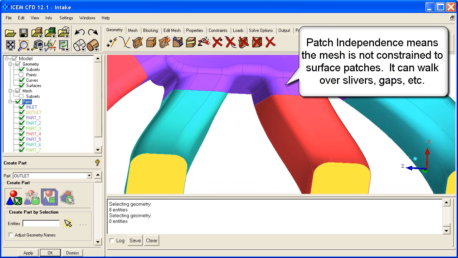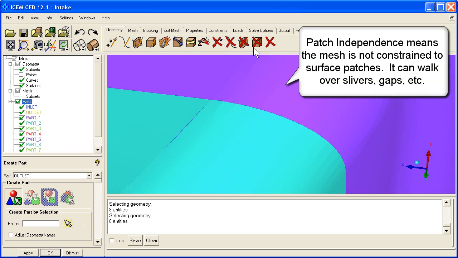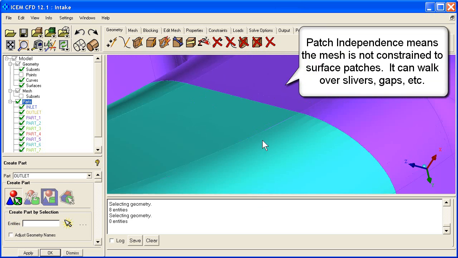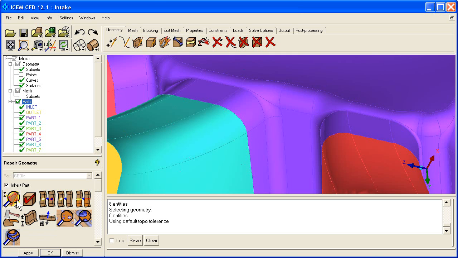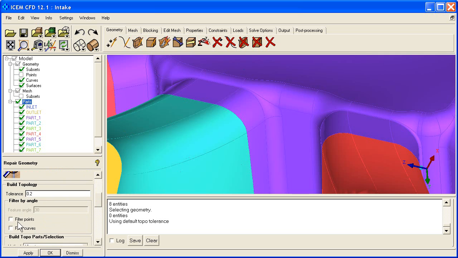Now ICEM CFD has patch independence, and this model currently has lots of these little curves all over the place. There's also some gaps and some other little issues, but those aren't going to be a problem. So what we want to do is get rid of all these curves. So we go to Geometry, Repair Geometry, and then Build Diagnostic Topology. And what we can do is build a topology with a given tolerance and filter out the points and curves. If we leave those off for the first attempt, just so you can see, it color codes all these as red, meaning that they're connected.